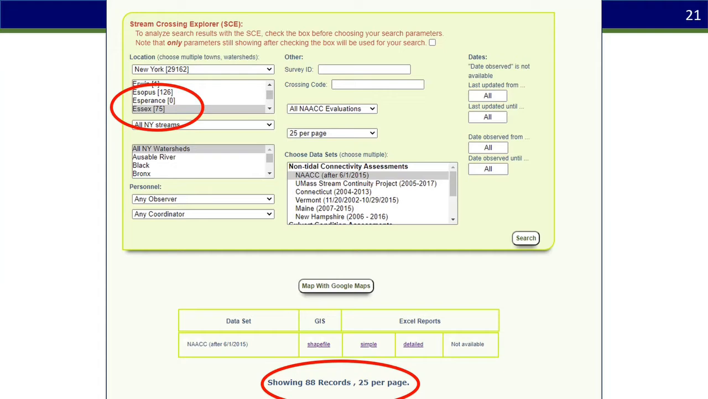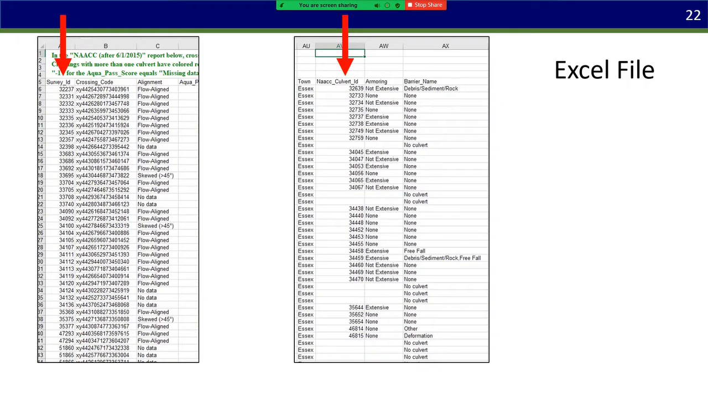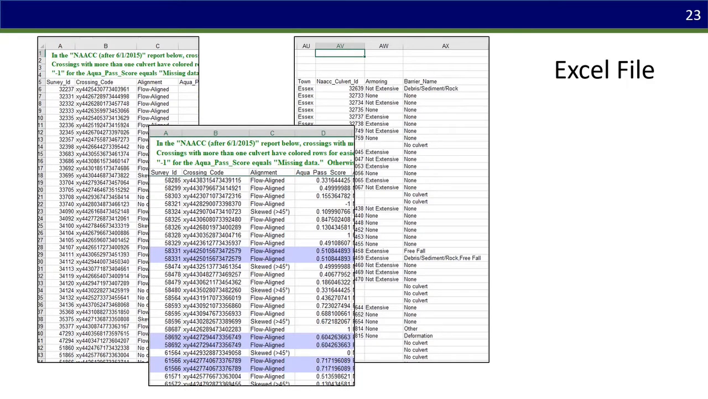So we have these GIS shape files and Excel reports down here at the bottom. And the thing I want to point out is the difference. So this is the Excel file. So the difference between the survey ID, which is for the crossing, and the NAC culvert ID, which is for each individual culvert. So it's important to know this as a modeler, whether we're modeling culverts or whether we're modeling crossings. So note that you can have no culvert ID where there is no culvert at the crossing. You can also have duplicate survey IDs where there are multiple culverts at each crossing.